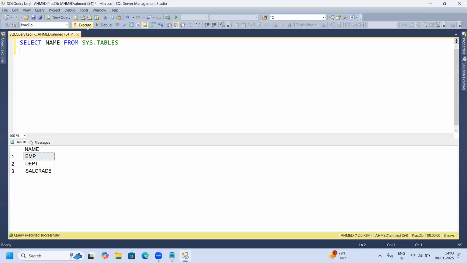Total DQL. On these 3 tables, we are going to practice our data query language. What are the 3 tables? EMP, department, salary. How did you get them? By writing this query. Yes, I'll share that file with you also.